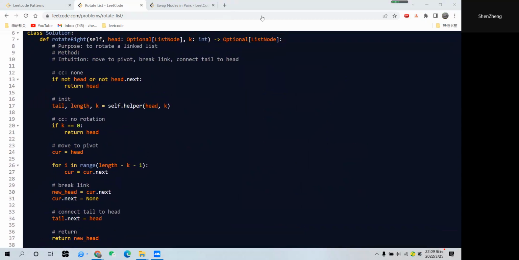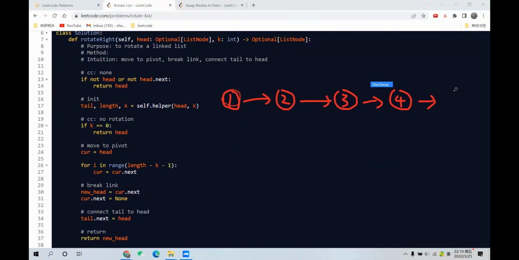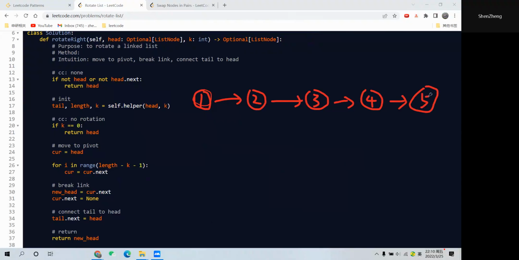Okay, so let's reuse example 1. We have 5 nodes, right? 1, 2, 3, then we have 4 and 5. And the first thing we do in most linked list questions is to consider corner cases. If there is no head or no head.next, we return head. But here the constraints say otherwise, so I think there is no need to consider these corner cases.